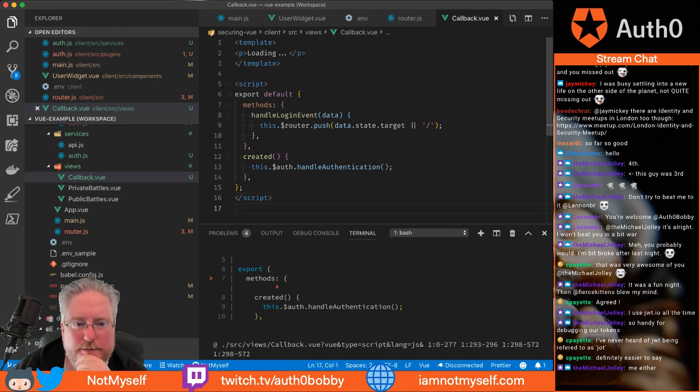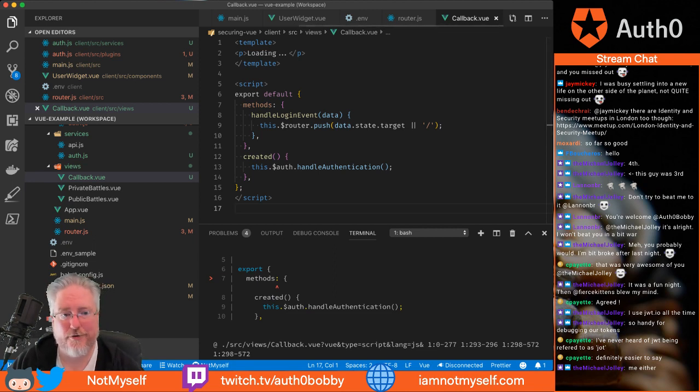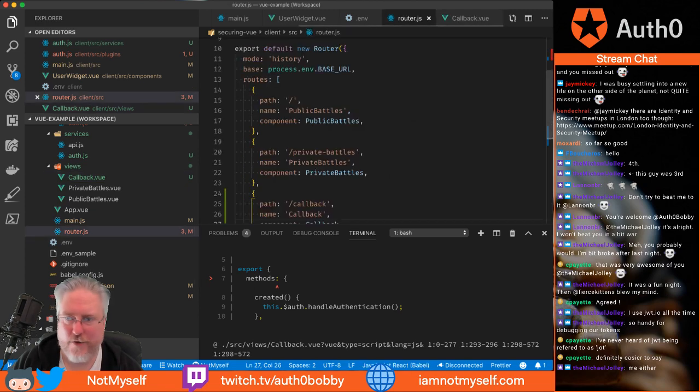All right. Can you guys see what I had different there? I do not see anything different. I have a template. I have a script tag. I'm exporting default. Huh. It looks correct to me now. And ESLint is not balking. So, okay, now we have a route that can handle our callback. We've wired it up into our router.